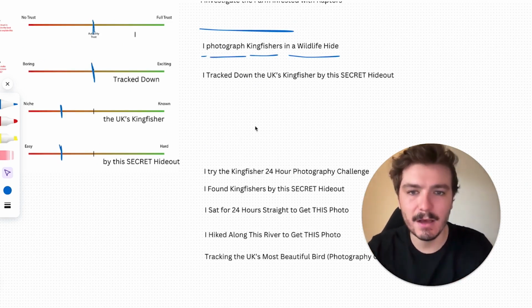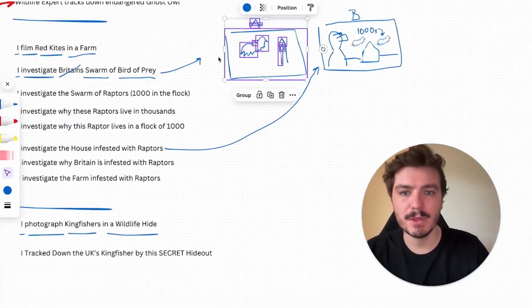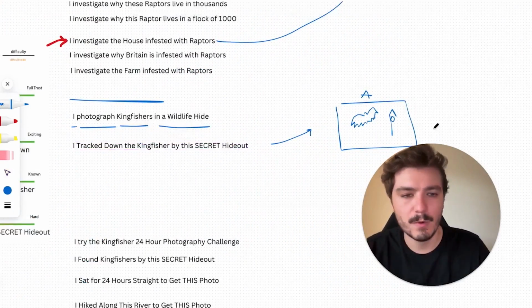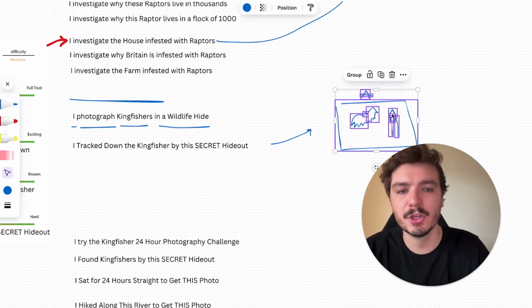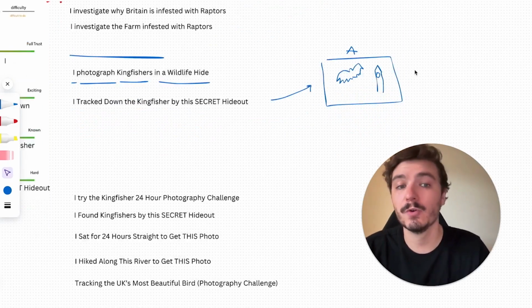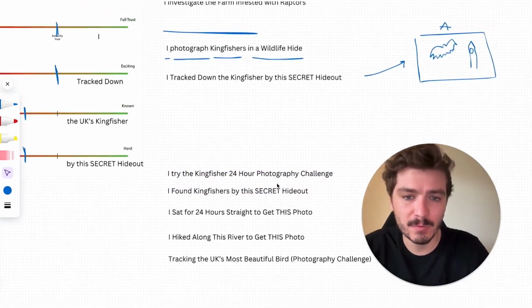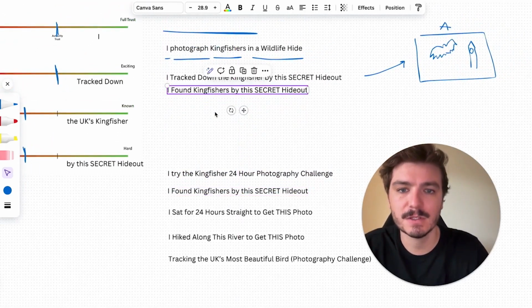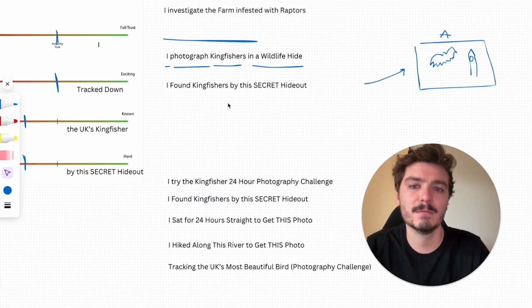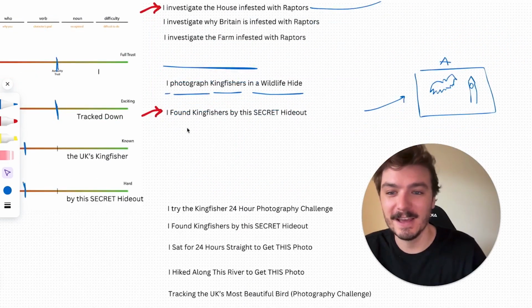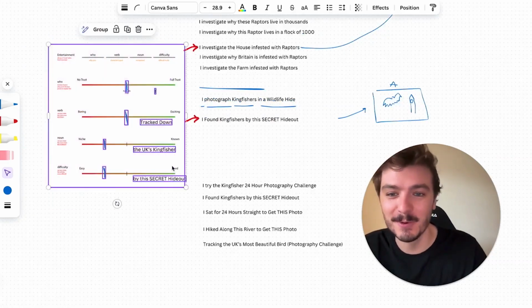So again, I think we'll do the same thing as up here, where this would be an A/B test, where we have the Big Ben as one of them to see if people care that it's specifically in the UK, and then having some that don't include the Big Ben. I tracked down the kingfisher by this secret hideout. After all of this, I almost prefer I found kingfishers by this secret hideout. Found. Maybe it's just that. There's a lot of overthinking, as you can hear, but that's what we're doing here.